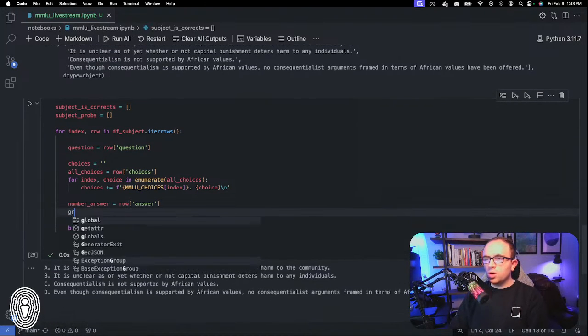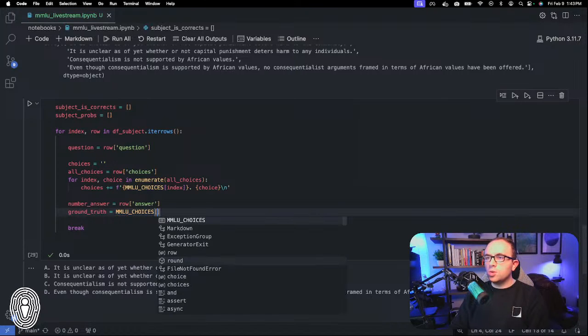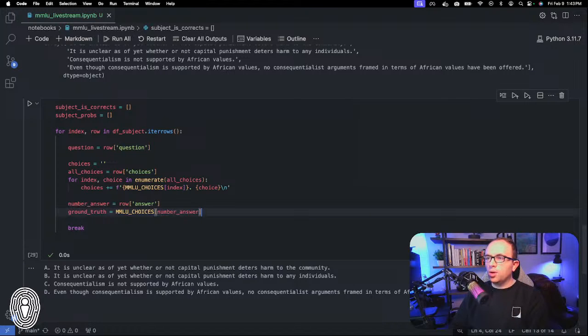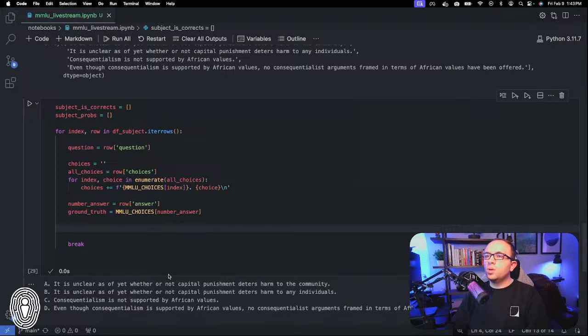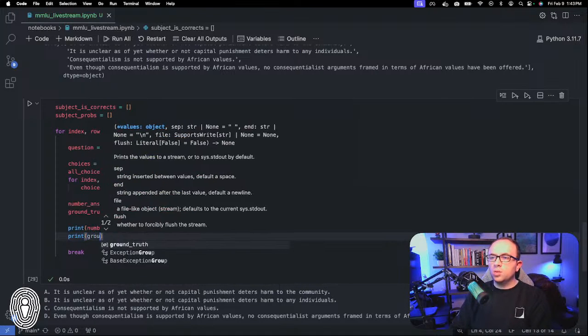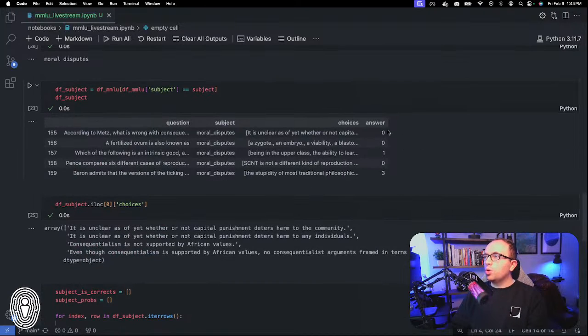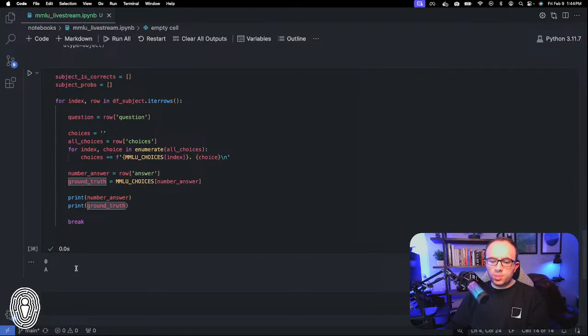We're going to call this ground truth, just to keep myself straight here. And so the ground truth is going to be whatever the MMLU choices is for the number answer, and so that'll be a letter grade. Let's go ahead and print number answer, and then let's print ground truth, just so you can see. So we're pulling out the 0, and 0 maps to A.